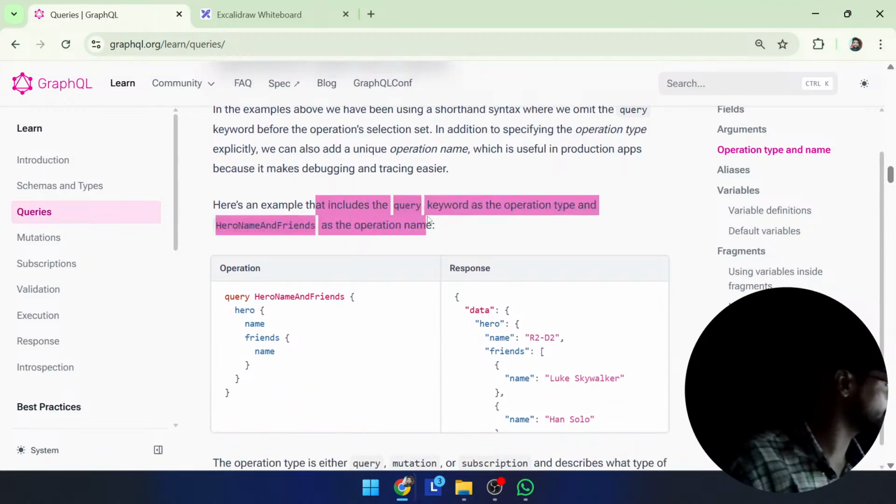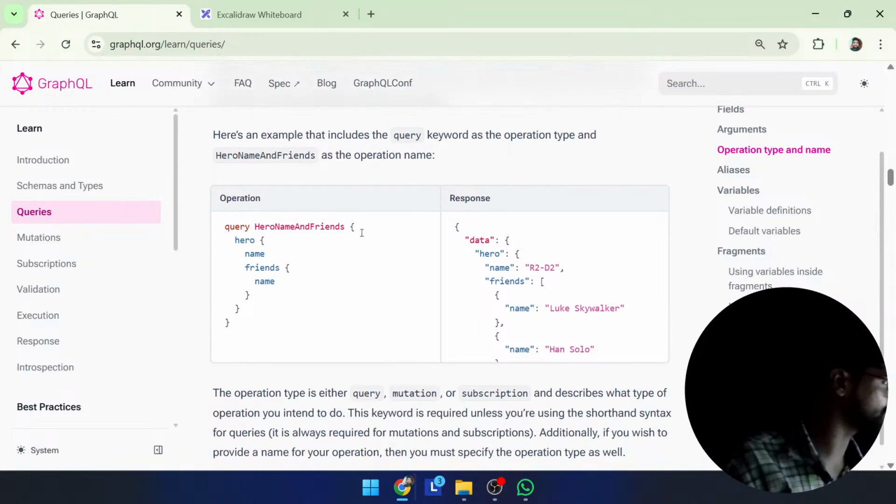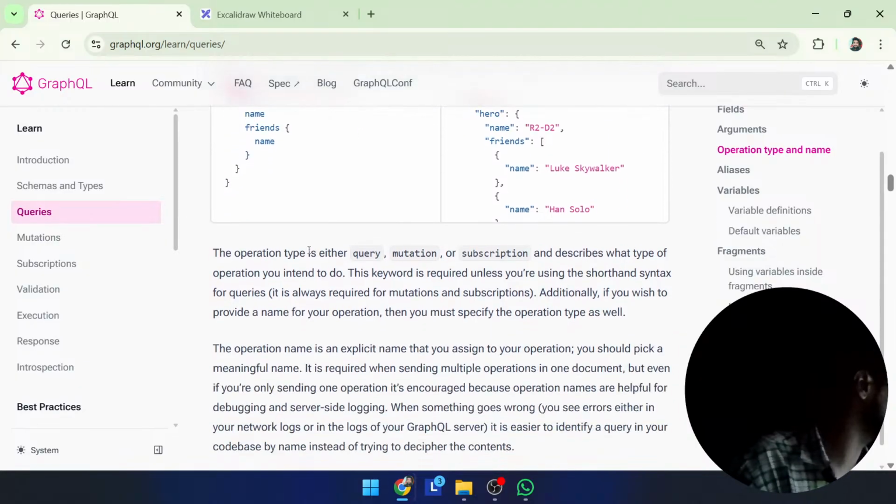Here's an example that includes a query keyword as the operation type and HeroNameAndFriends as the operation name. Query HeroNameAndFriends. We made a query named HeroNameAndFriends, so we explicitly mentioned it. Earlier we were starting from the root, which is not the explicit way.